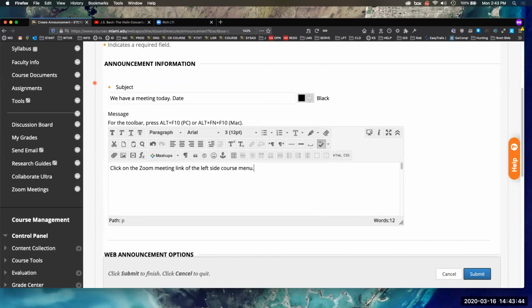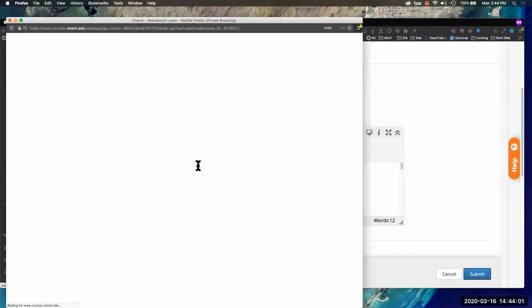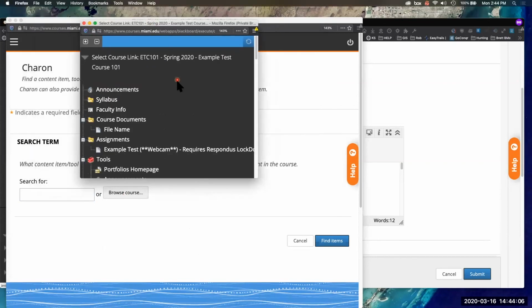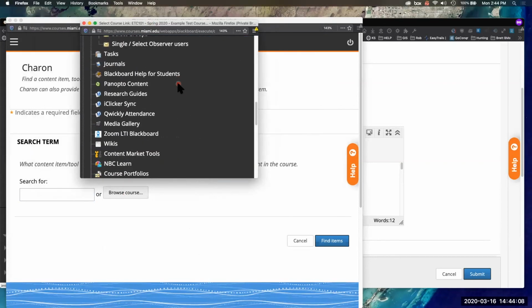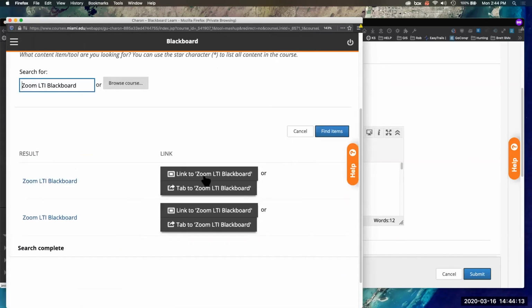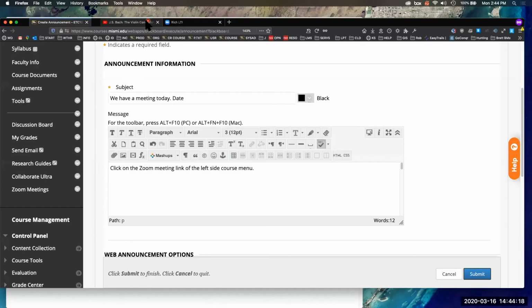That's correct. It says Zoom meetings on it, but in case they happen to not get it, you could always say, hey, click on the Zoom meeting link on the left side of the course menu. And then, if you wanted to, you could create a course link using the link builder and select that Zoom link from there. That would bring up a window kind of like this. And we could just choose that Zoom LTI Blackboard. Okay. Right. And then they could do it that way as well.